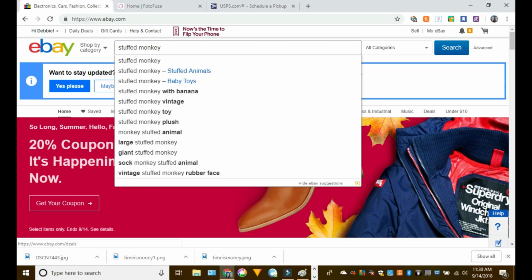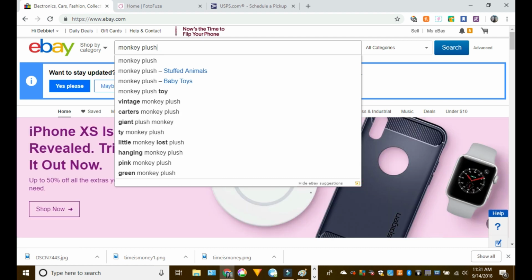Let's say I'm selling a stuffed monkey that makes sounds. I'll probably type in stuffed monkey or monkey toy or monkey plush, whatever. I'm gonna type in whatever it is you're going to search for, what you think other people are gonna search for. But here's where you start.